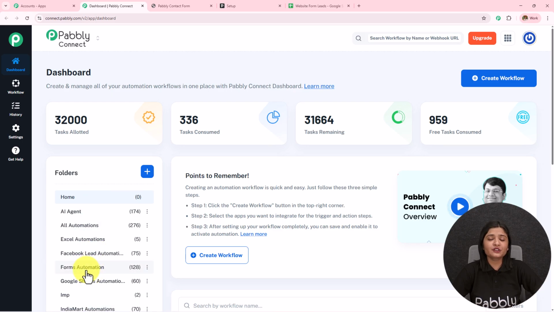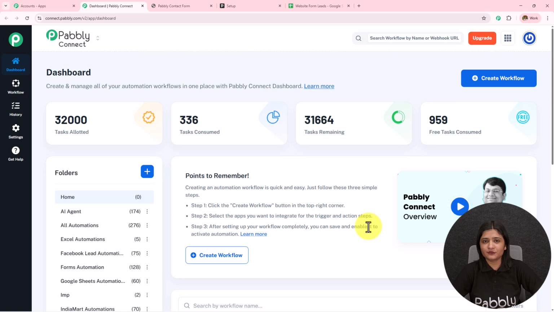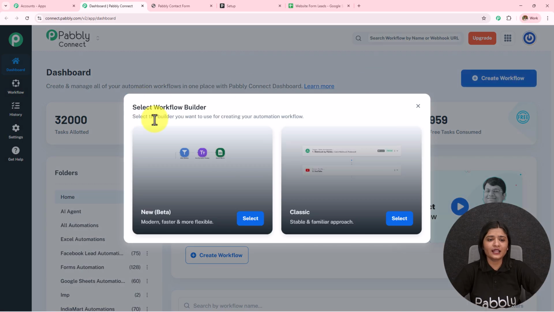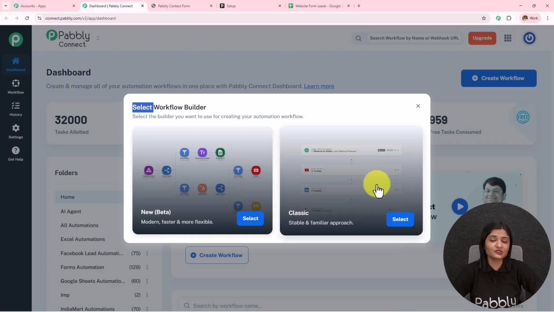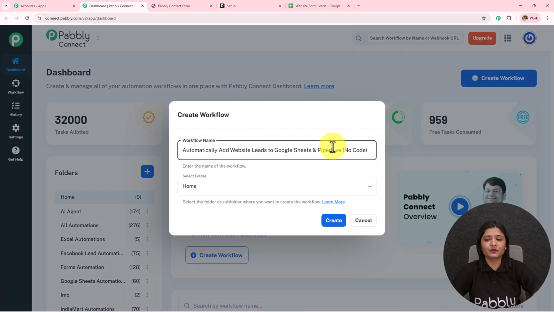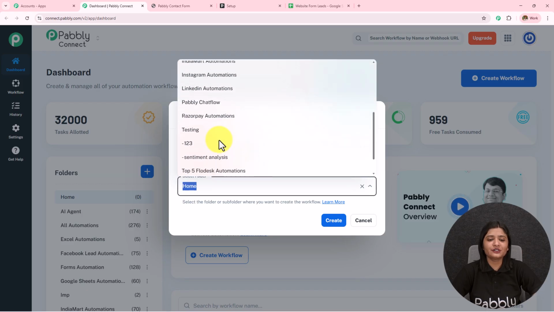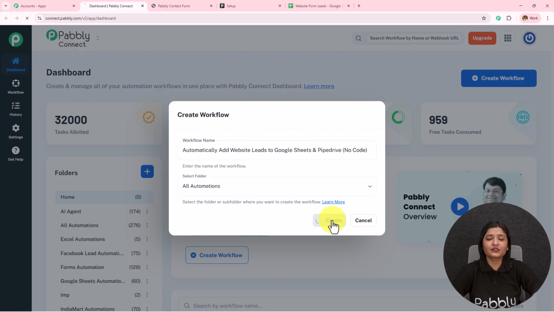If you want to create a new folder, simply click on this plus icon and from here you can create a new folder. For now, I want to create a new workflow for which I need to click on this create workflow and I have to select my workflow builder. We have this new beta which is modern, faster and more flexible one, and then we have this classic which is a stable and a familiar approach. I'm going to select this new beta and then I'll name this workflow as automatically add website leads to Google Sheets and Pipedrive, and now I'm going to select the folder. Now these are the folders which have been created. I'm going to select it as all automations and then click on create.